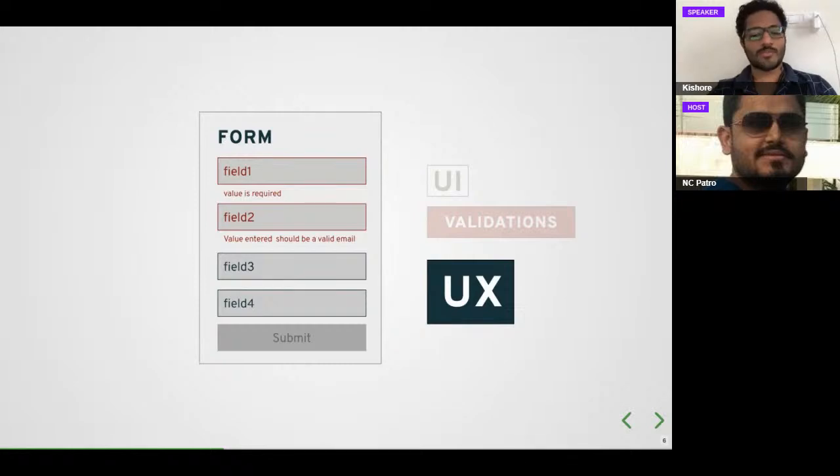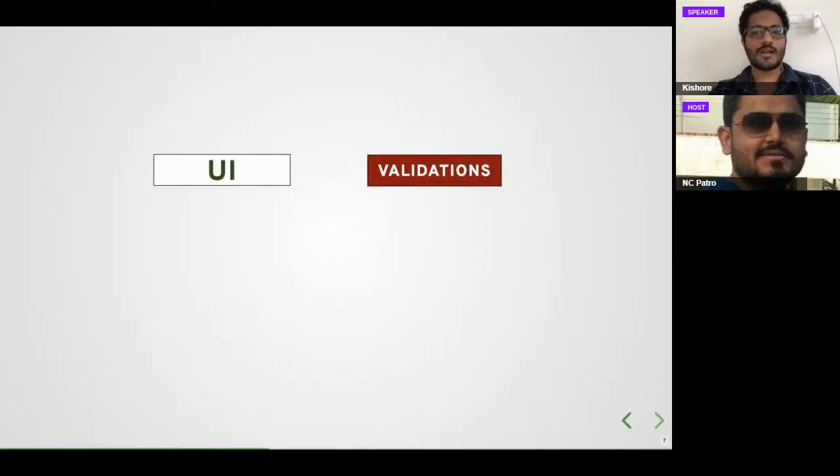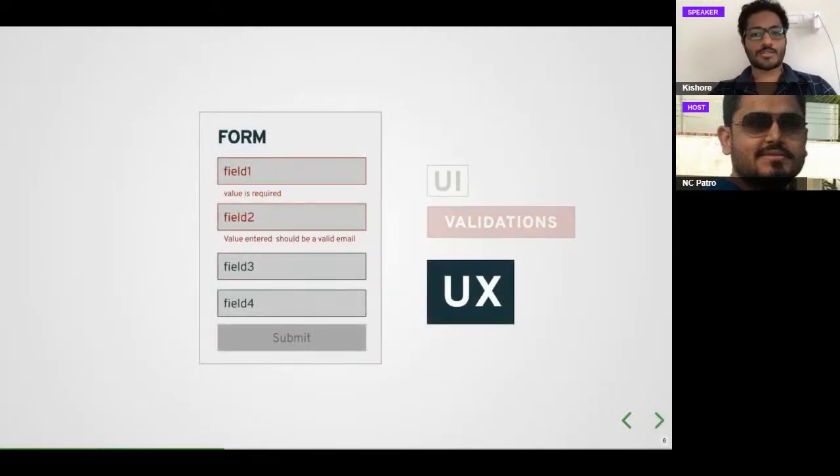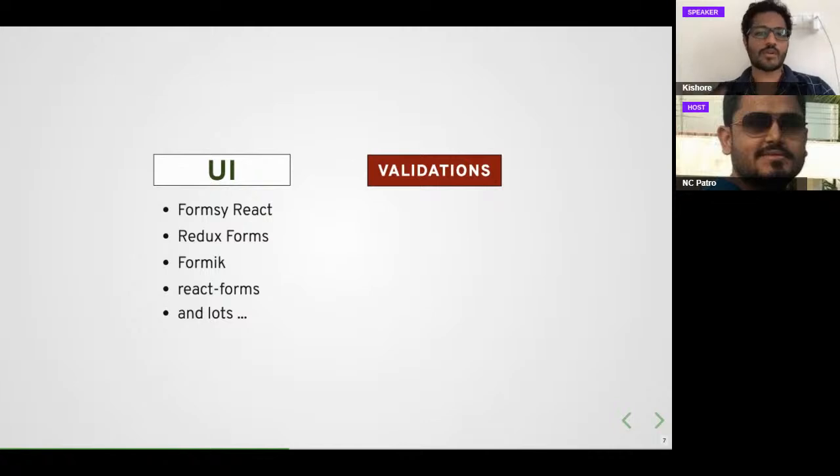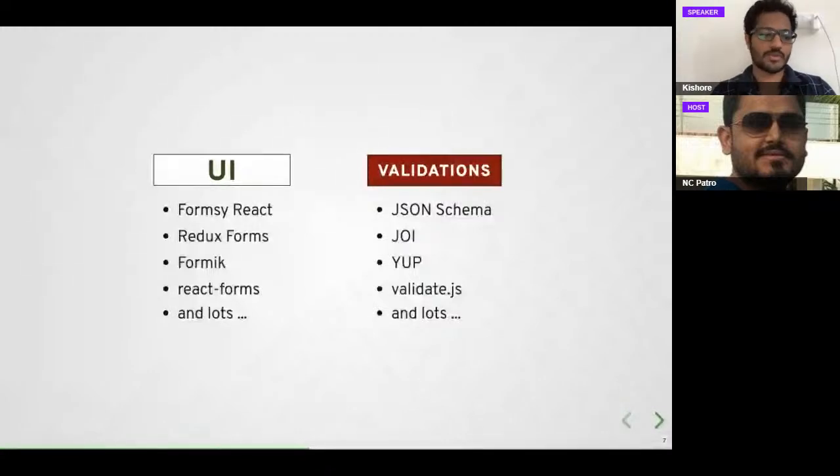So just to make sure that every time I create a form, all right. For UI and validations, we've got tons of libraries. For focusing only on UI, we've got Formsy React, Redux Form, Formik, React Forms, and a lot of libraries which focus solely on the UI part of the problem. And when it comes to validations, we've got a lot of schemas like JSON Schema and the Joi library. There are a lot of things that focus on the validation part of this.